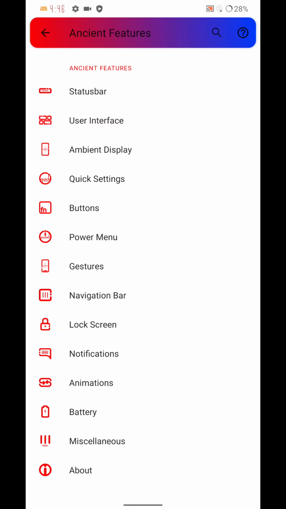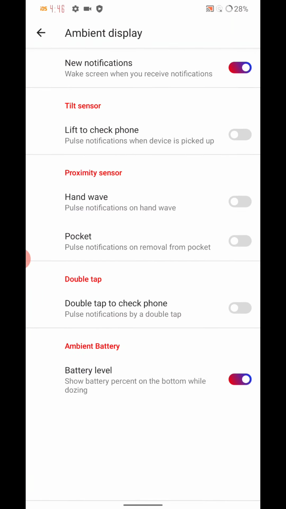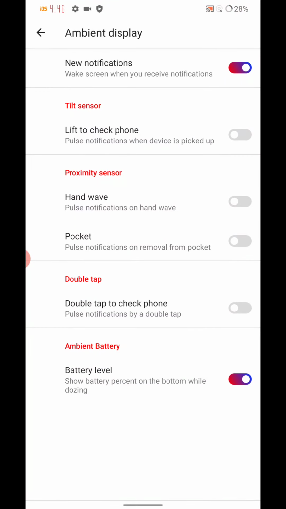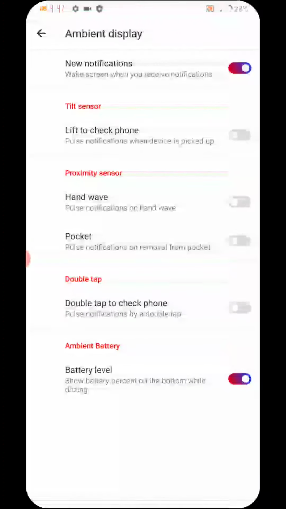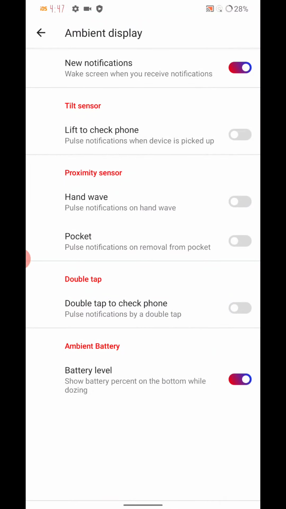Everything has been covered. Now let's move to the ambient display. Okay, so you don't have an always on ambient display right now in this particular ROM. Ambient display is available only for new notifications, and you also have options like hand wave, pocket, double tap to wake, and battery. So the clock that we have changed right now can be seen on the lock screen if you have a password, otherwise you won't be able to see that.